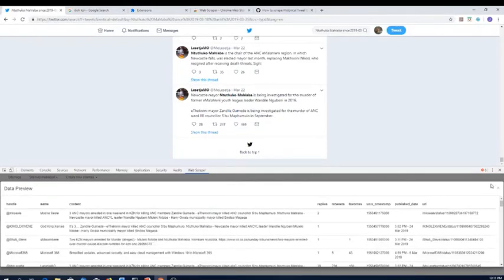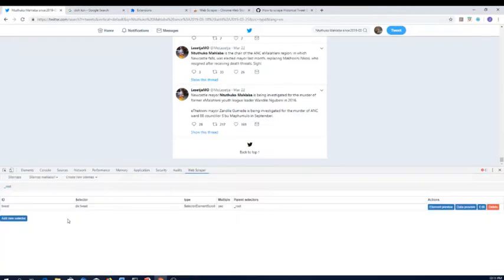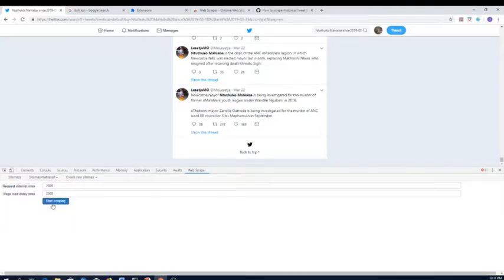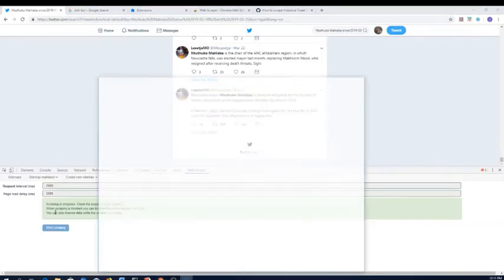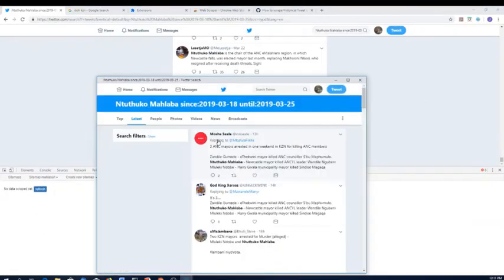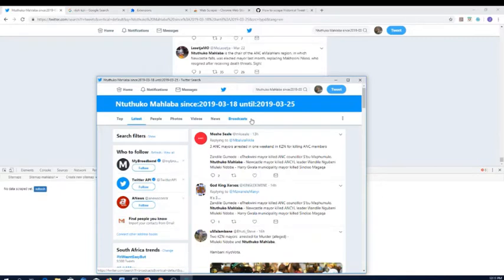Okay. Then we go back to sitemap Mhlaba 1. Drop down box. We're going to scrape. Click on scrape. Just leave all that and go start scraping. And it's going to scrape in front of your eyes.